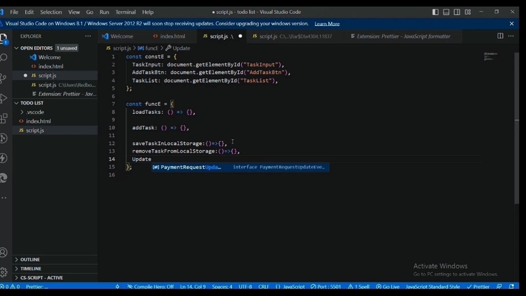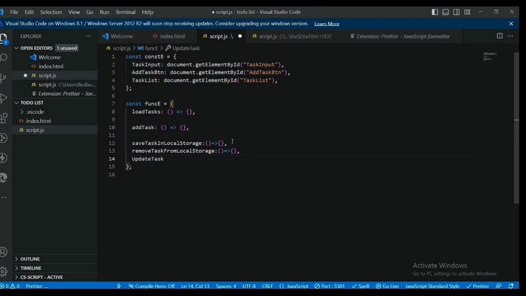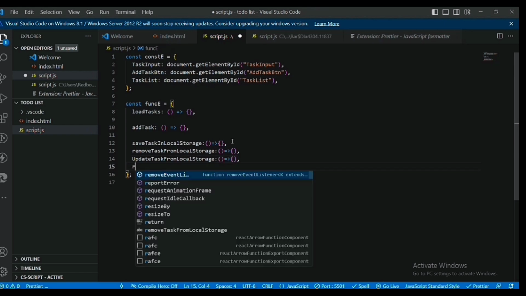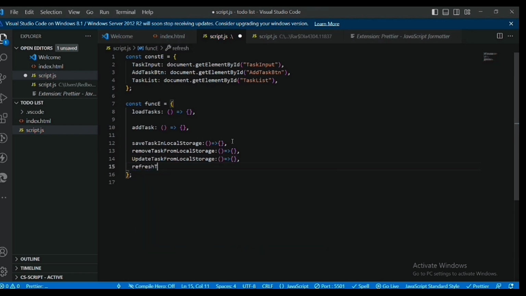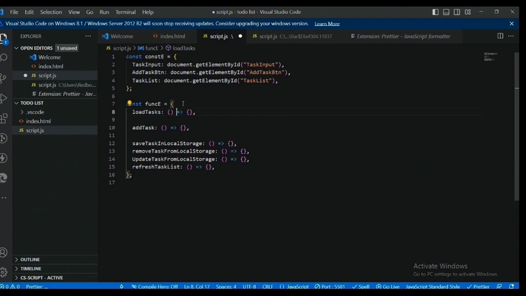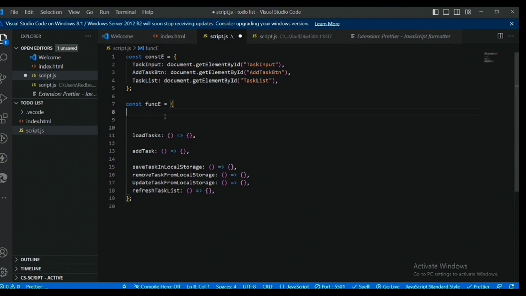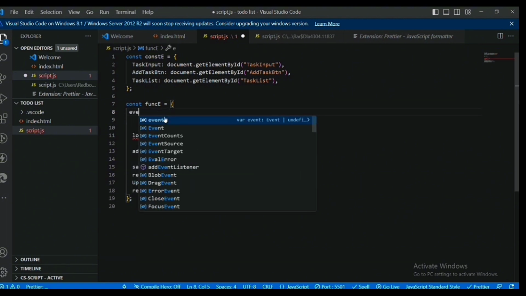The other function that we need is the update function. So update tasks from local storage and refresh task list. It might be a little hard for you to understand these functions, but in this video I will completely explain every one of them in detail.